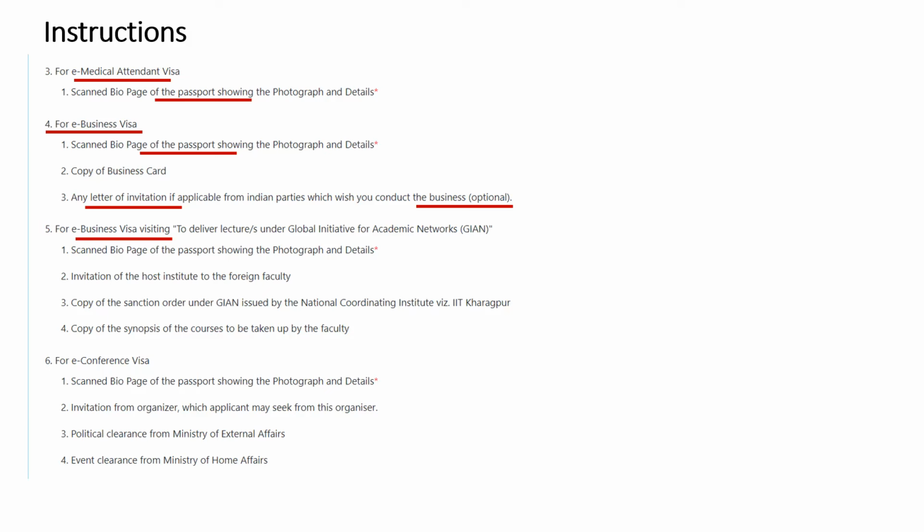If your e-business visa is to deliver lectures under the Global Initiative for Academic Networks, this is specifically for GIAN, then you definitely need passport and photos, but you also need an invitation of the host institute to that foreign faculty. And you need a copy of the sanction order under this GIAN issued by the National Coordinating Institute via IIT Kharagpur. You might also need to present a copy of the synopsis for the courses to be taken up by the faculty. So this is one specific exemption. Please make sure you follow the instructions that are given here.